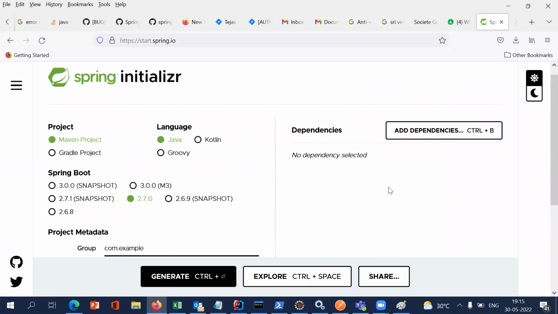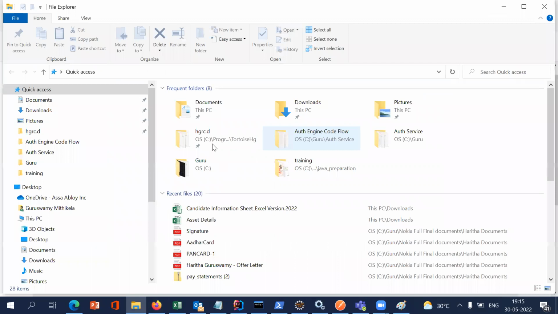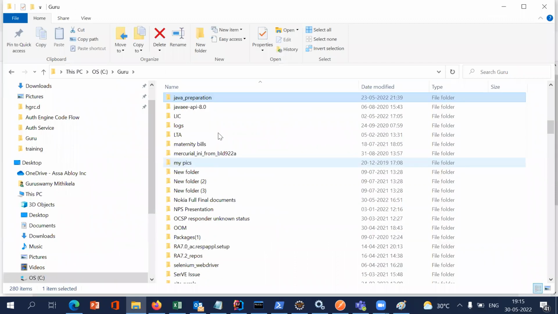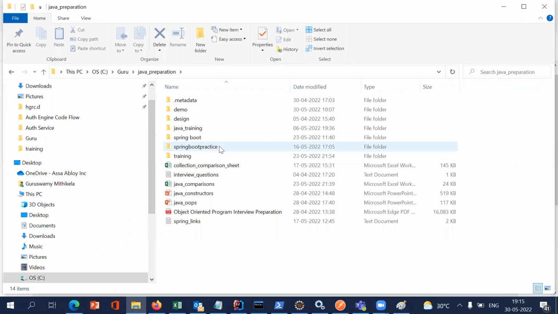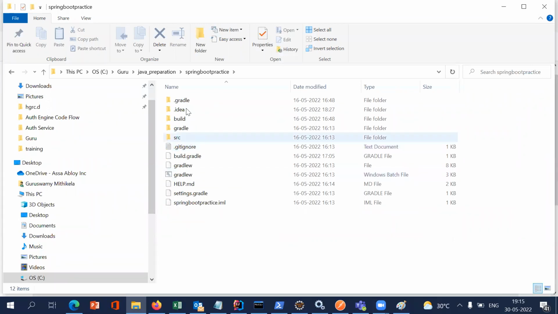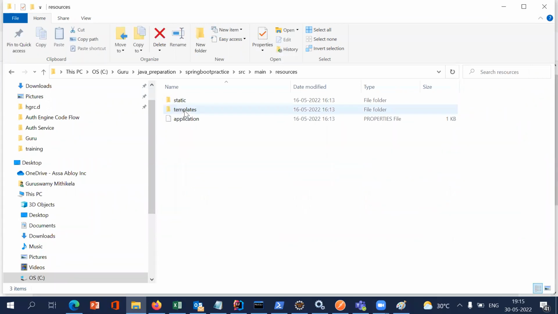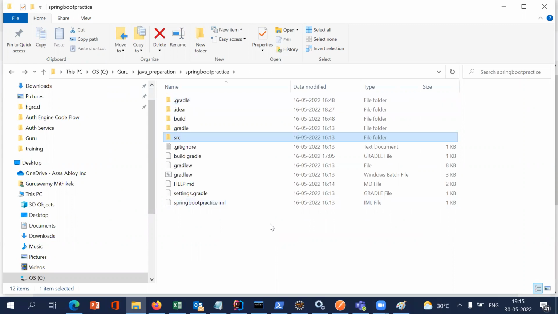Once you do this, it will generate one Spring Boot project. The structure looks like this. Let me go back to my Java preparation, Spring Boot practice. It will give it like this. Yes, the structure looks like this exactly.